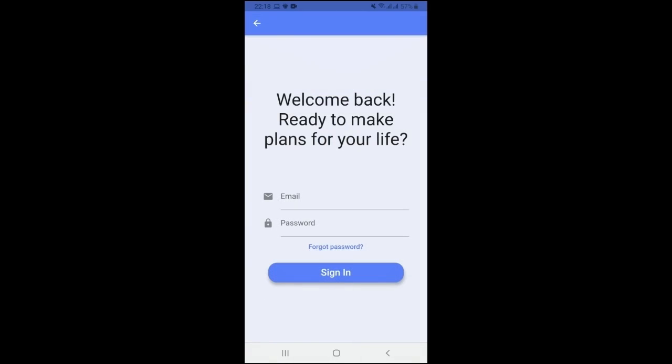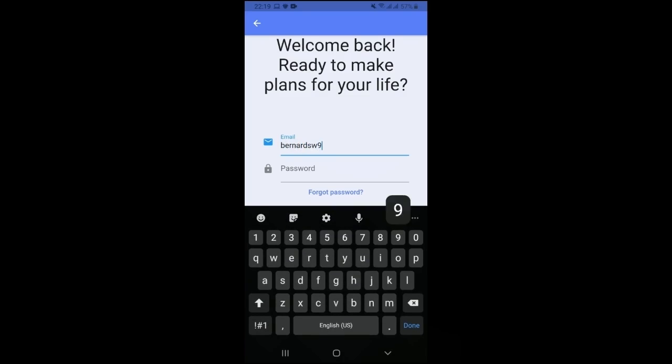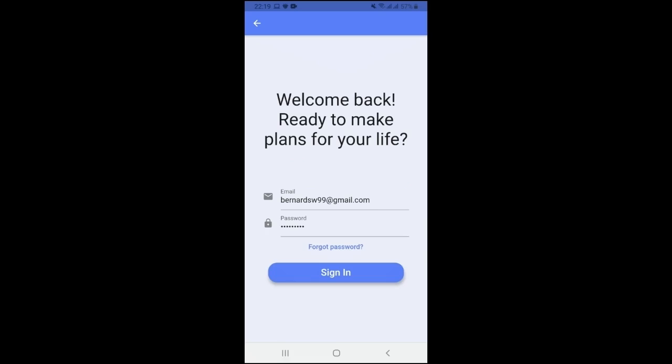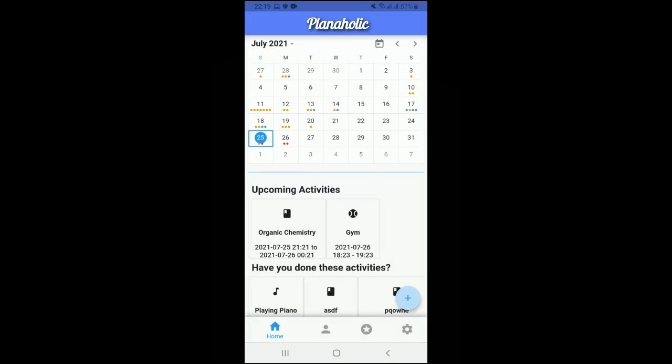To sign in, an existing user can sign in with their email and password. A user who has yet to verify their email will be asked to verify before logging in. If they forgot their password, they can press the Forgot Password text to be redirected to the Reset Password page, enter their email, and a password reset email will be sent to their email address. After successful signing in, the user will be redirected to the home page.